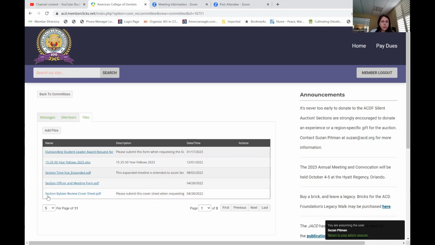If you need to update your section bylaws, the review cover sheet is there. All the things you might find helpful are here. And if there's something that you think would be helpful and you don't see, please let me know.